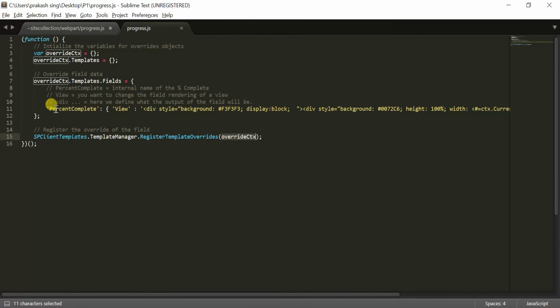The field I'm overriding is my percent complete field, and I'm creating a view in that particular column and defining the properties of that column. Once that is done, I call this overrideCtx variable to override the field in that section: SPClientTemplates.TemplateManager.RegisterTemplateOverrides, and inside that I pass my overrideCtx variable. So I'm overriding this particular section with the overrideCtx variable, and in overrideCtx I've put in this functionality.